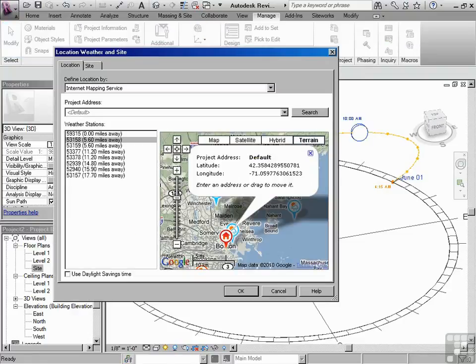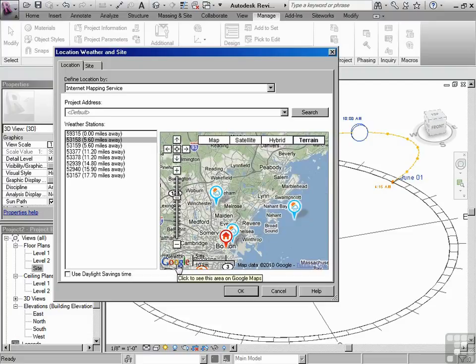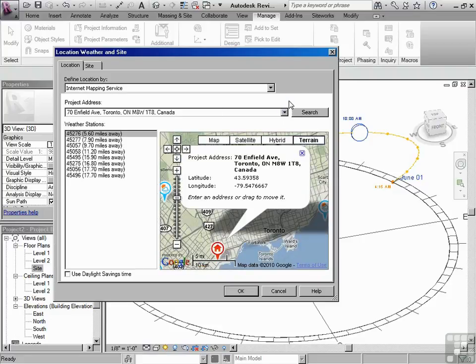When we click on that tool, what it's going to do is bring up an internet mapping service, of course, based upon Google. So many of us are familiar with that, how to find Google Maps. And what we can do is type the address. Now, the address that we're setting for this particular project is just a fictitious address based upon a location in Toronto. I'm going to type this in, 70 Enfield Ave, Toronto. Now we're going to click on search, and it's going to take us right there. Once we've set that, we simply say OK, and our project is now based upon that location.